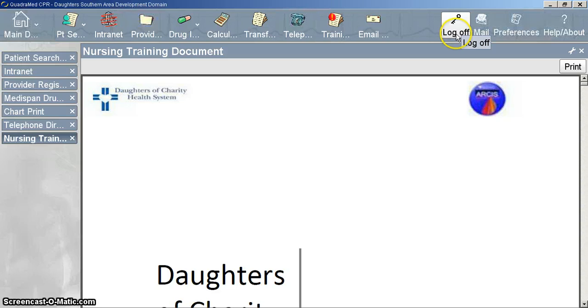This button, log off, you are to log off anytime you leave your computer to protect patient information. Just a note, do not use this X button to X out because that closes the program entirely and will cause you a longer time to relaunch that program. So stick to using this log off button.